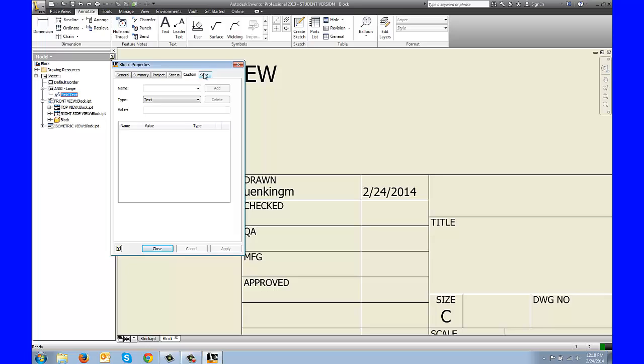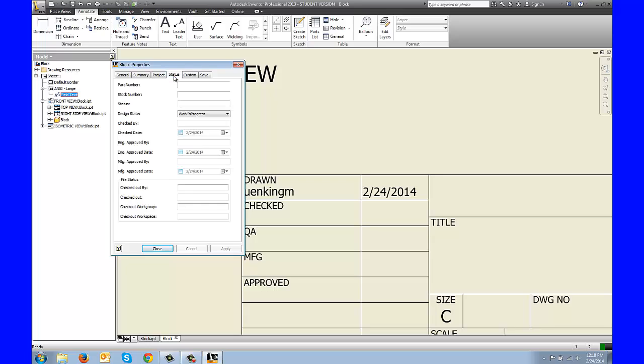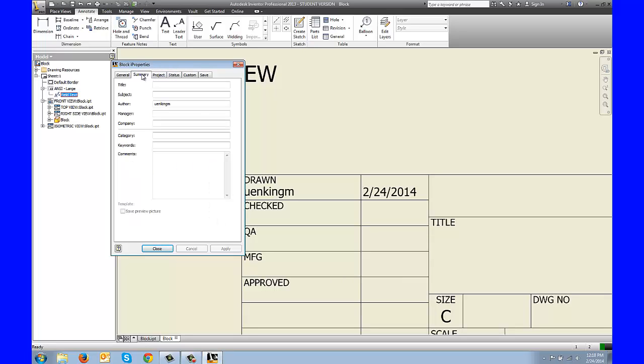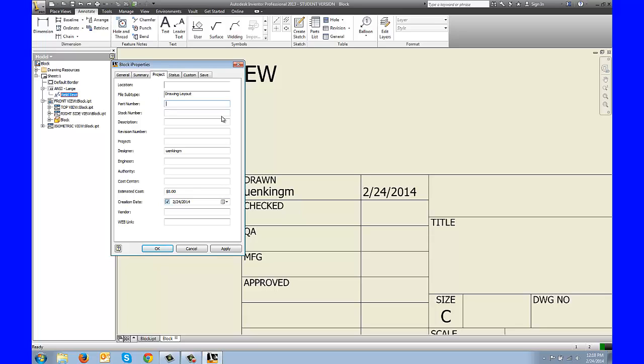You'll see various tabs. We don't need to worry about the Save tab or the Custom tab, but the ones in particular are things like the Summary. You can change the title of this to block. You can change the author to you, so in my case it'll be Michael D. Unking. If I wanted to put in company, I could put it here as Thomas Nelson CC. I could throw in some comments. If I have a specific category or keywords, I can do that. Under project, let's put the part number as just block.